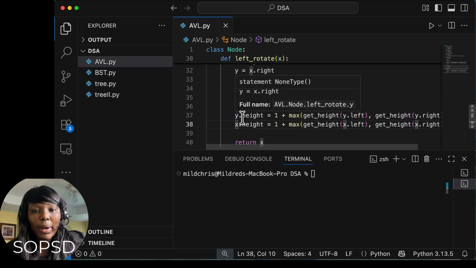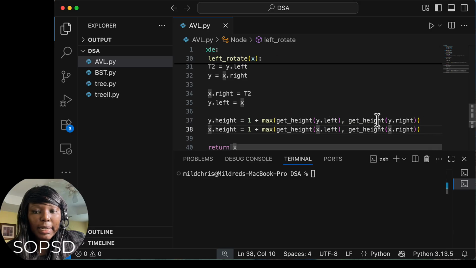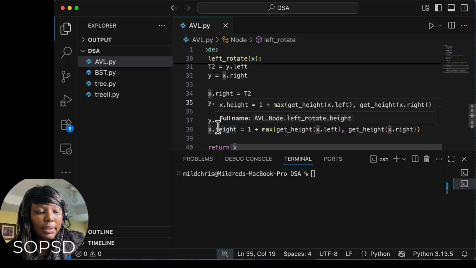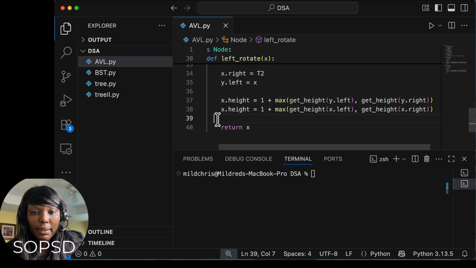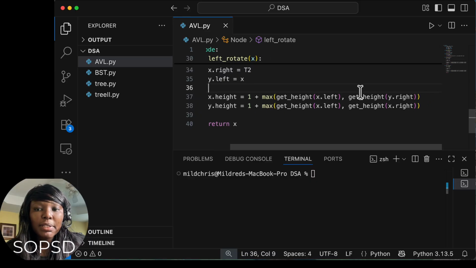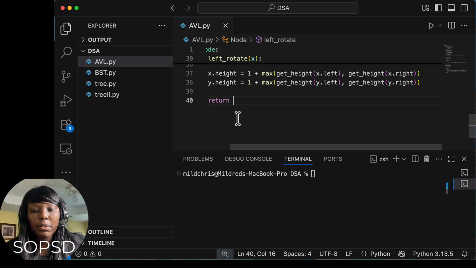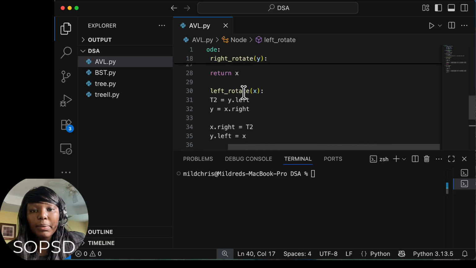Now for this height, we have y.height is equal to 1 plus max get height, y.left get height, y.right. I think the definition is still the same. So this will be x.height, and this will be y.height. Oh, we would have left it the way it was, and it would have worked out fine. So we can leave it the way it was and change here to y, here to x, and here we are going to be returning y. All right, so now we've seen how we do this rotation.